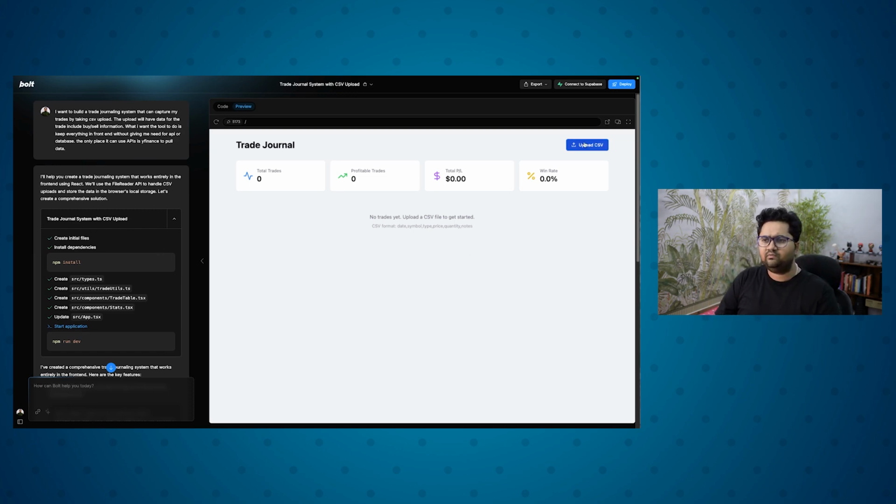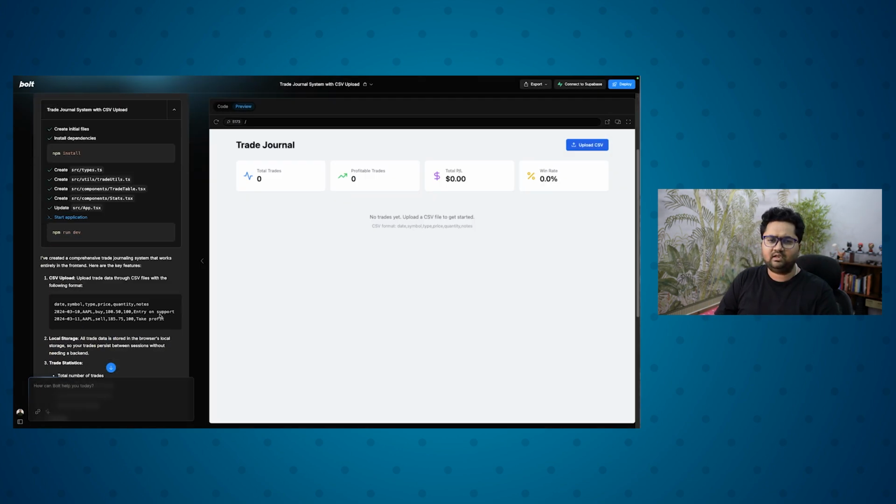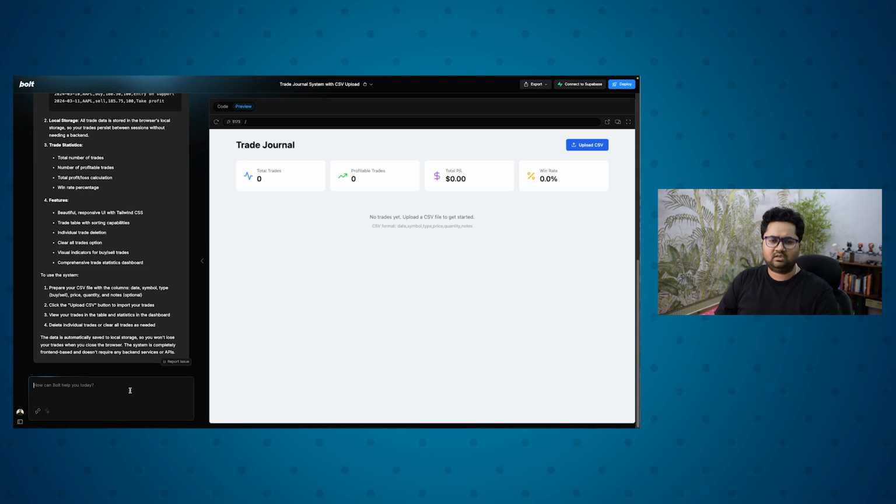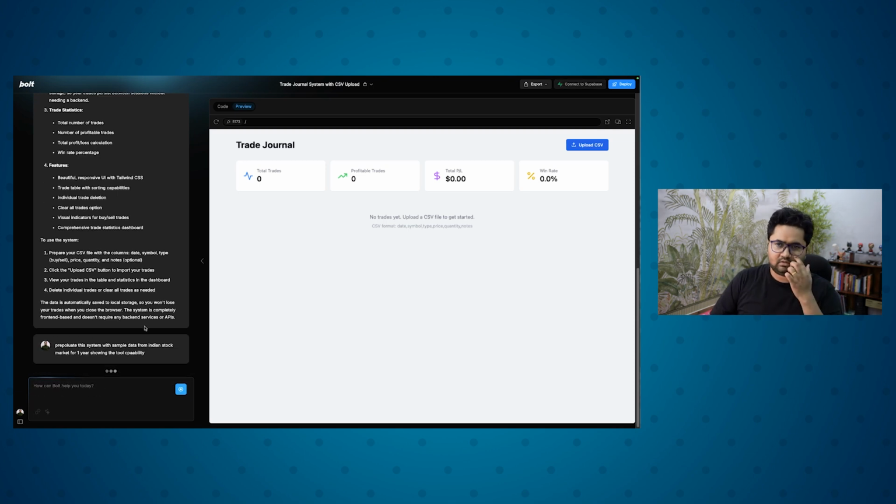Now there's no information, it will need a CSV with that data. So I'm just going to say, pre-populate this system with sample data from the Indian stock market for 1 year showing the tool capability. Okay, I'm just adding the sample data, so let's see the result.